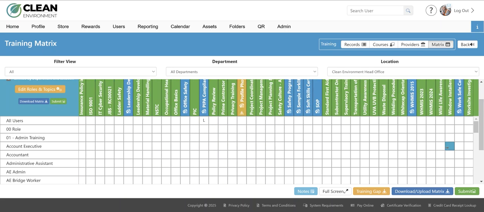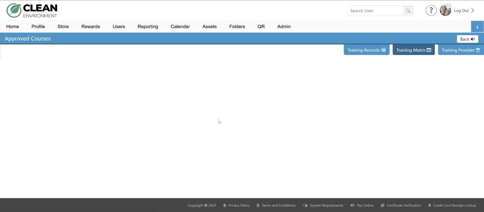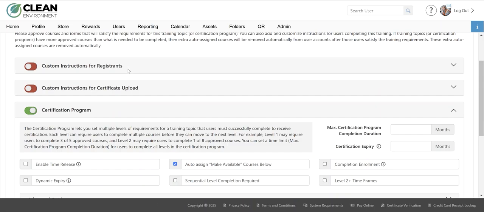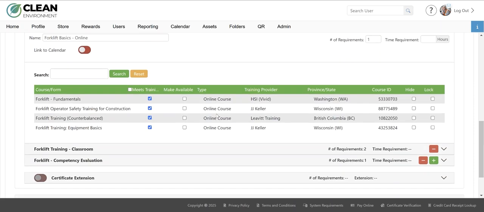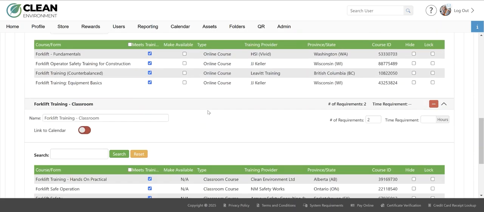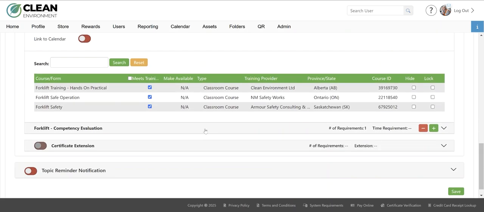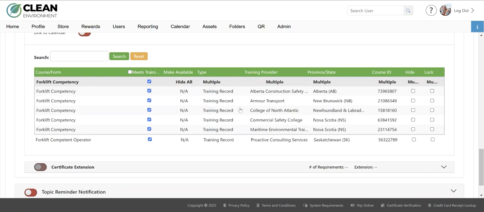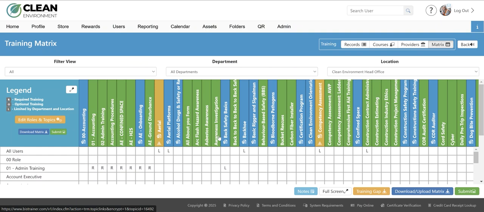You can also take training a step further by creating a custom certification program. You can set it to have as few or as many levels as you'd like and include online courses for theory, instructor-led classroom courses plus practicum or supervised hours, and a final competency evaluation by a supervisor. Yeah, there's lots to dive into in the Training Matrix.